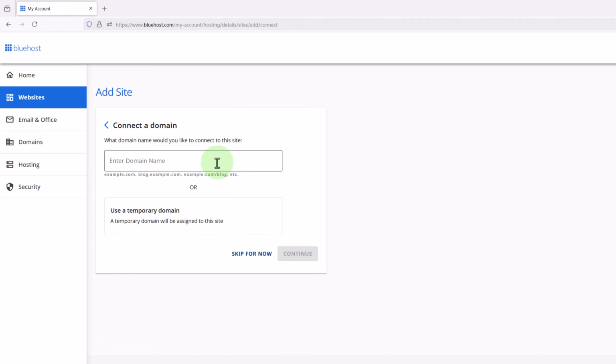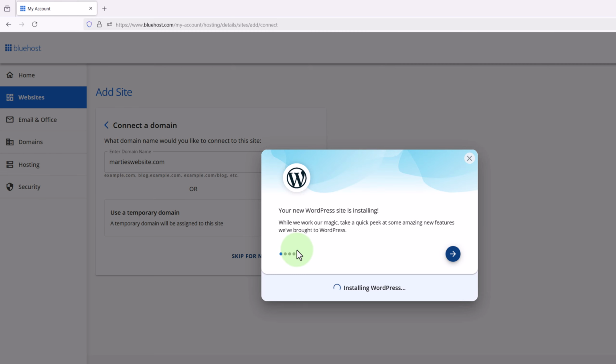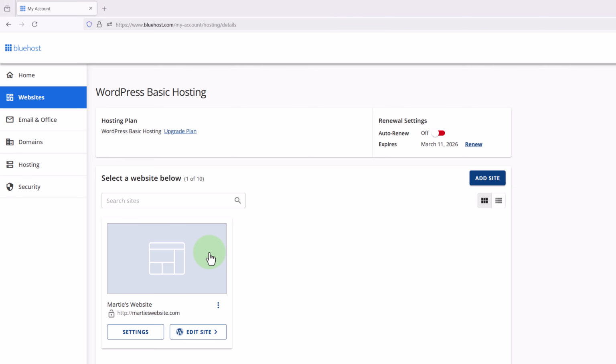Now we need to enter the domain name we're wanting to use for our website into this box, and this is going to be the one that we just registered. So for me, I'm going to put martieswebsite.com. Then if we click Continue, Bluehost is going to start installing WordPress for us right away. This will usually only take around 60 seconds or so to complete, but sometimes it can take a little longer.